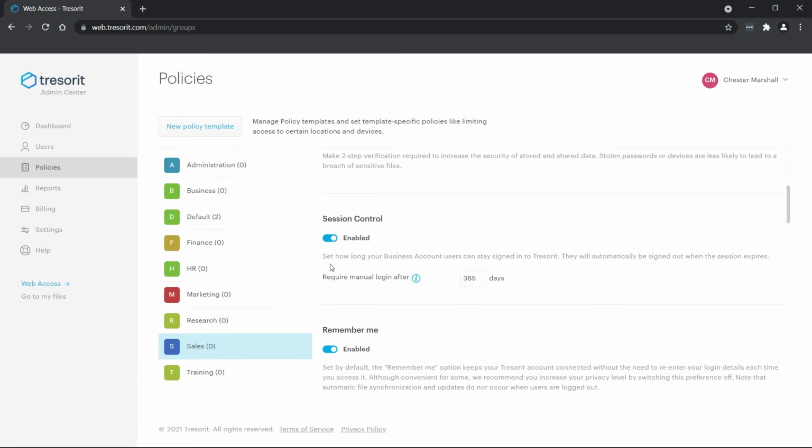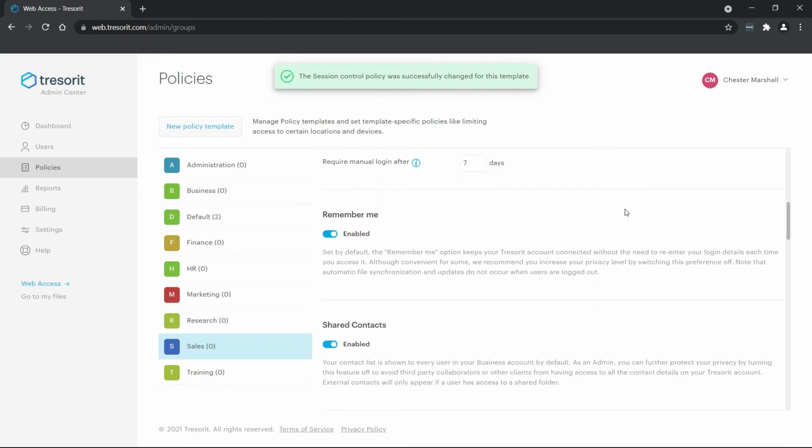Session control defines how long your users can stay signed into Tresorit. They will be automatically signed out when the session expires. So for now, I set it for 7 days. For security reasons, I want them to sign in again when they run Tresorit the first time they log into their computers, so I disable the Remember Me function.